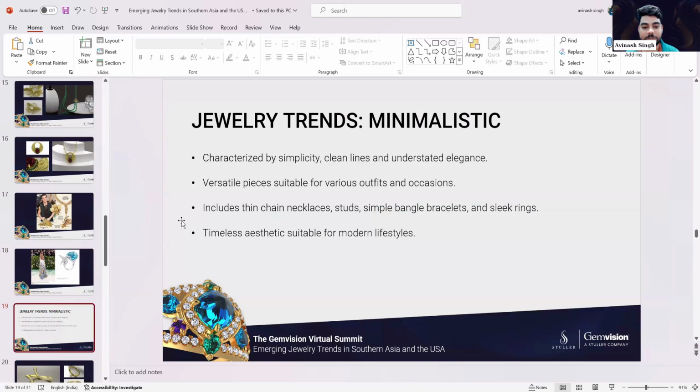Then next, moving on, we have the minimalistic jewelry for 2024. So the minimalistic jewelry is characterized by simplicity, clean lines, understated elegance, and these versatile pieces are suitable for various outfits and occasions, including thin chain necklaces, simple bangles, bracelets, and sleek rings. The timeless aesthetic of minimalistic jewelry fits seamlessly into modern lifestyles.